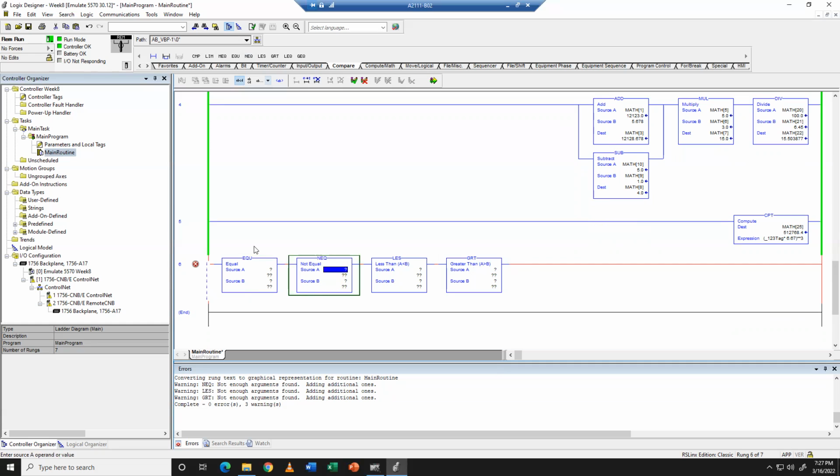When using equals, I do not recommend using real values because real values can go down to 50 or 60 decimal places. So they have to be exactly equal or they are not valid when using these. So stick to integers and double integers where it's whole numbers only to save yourself a headache.